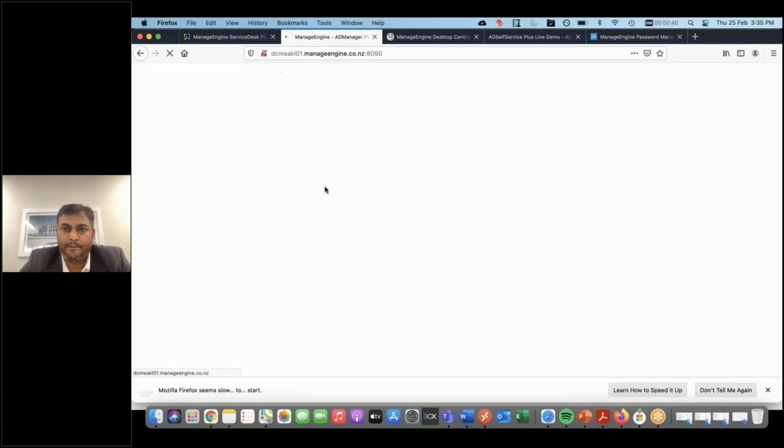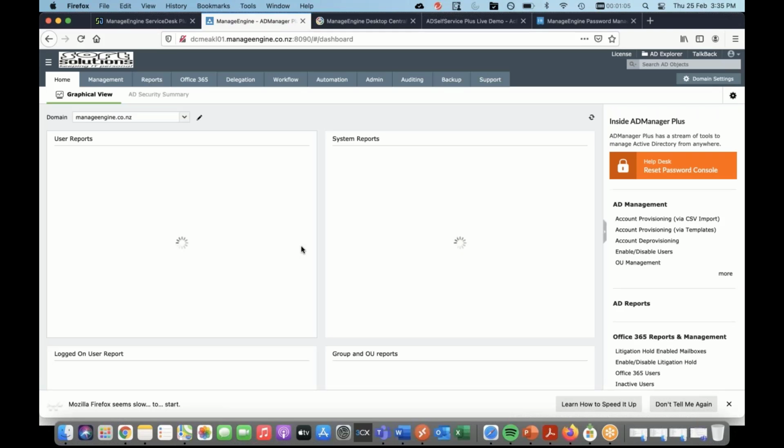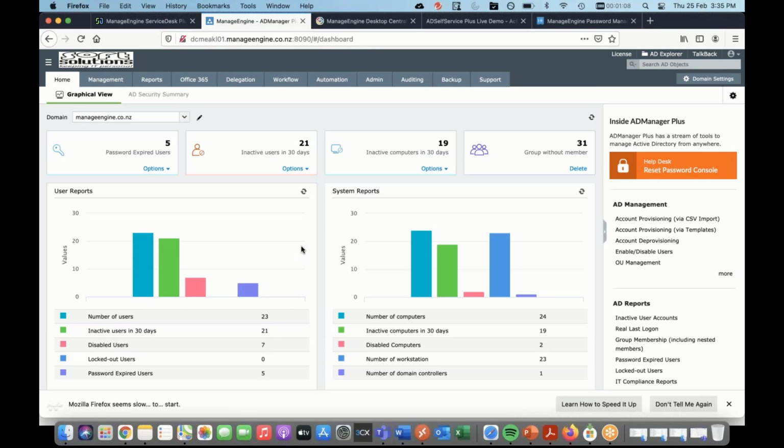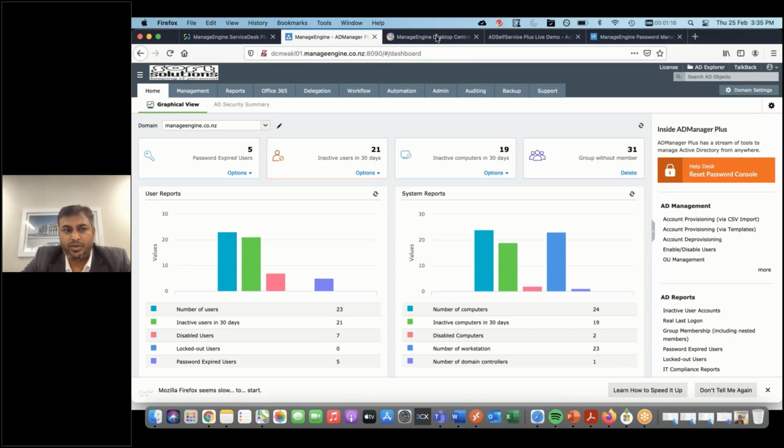Should be able to log in. So while the application gets loaded, AD Manager helps with our hybrid journey. Most organizations have on-premises Active Directory. They also have an Azure infrastructure, Office 365 infrastructure. So the way the application helps us is to make the journey much easier and smoother, moving from our on-premises Active Directory to a fully SaaS-based Azure Active Directory. So we have an ability to do that.